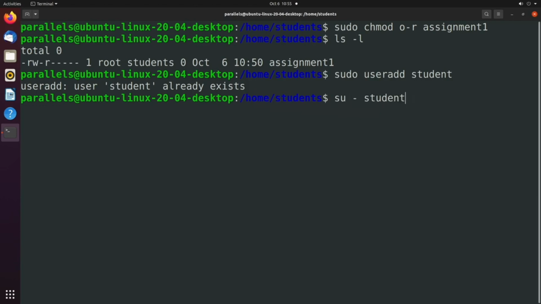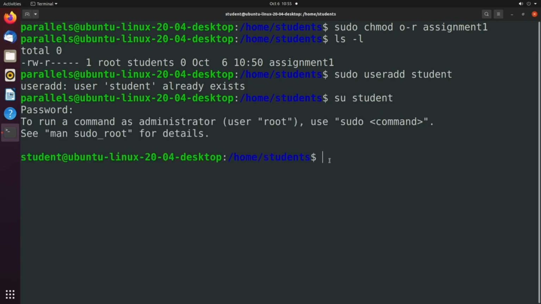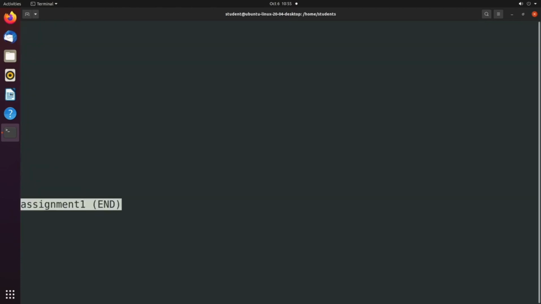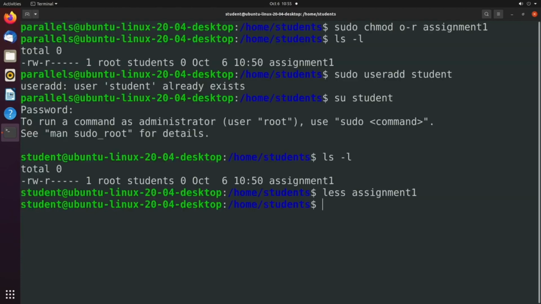And if you wanted to stay in the same directory, you can just get rid of that hyphen. So we're still in the students directory, and we should be able to still see that file here, and we can say less assignment 1, and you can see what's inside of it, which is currently nothing.